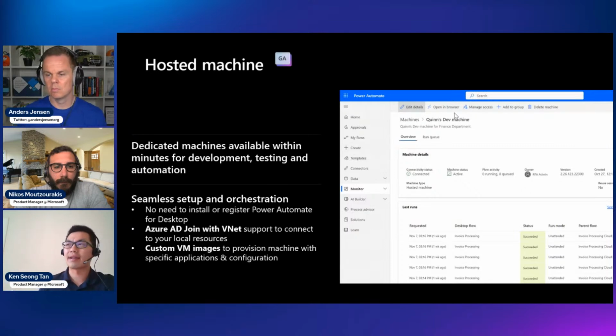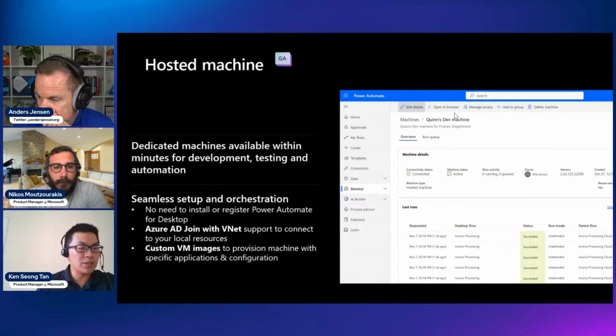That's the key aspect. And some of the things that we support: if you're trying it out today, you would be able to use the default Windows VM image, which we provide.